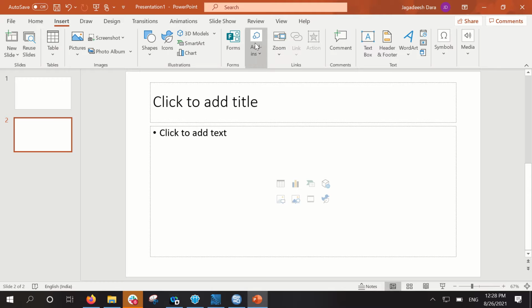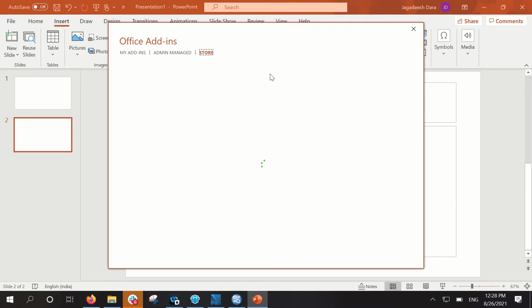when you click on the Insert menu, we'll be able to find one option called Add-ins. Click on that, and there'll be a drop-down menu where you can get two more options. You can click on the option called Get Add-ins, and then this dialog box will appear.